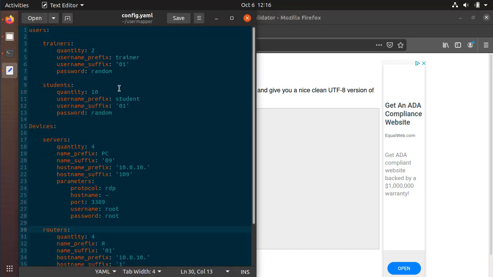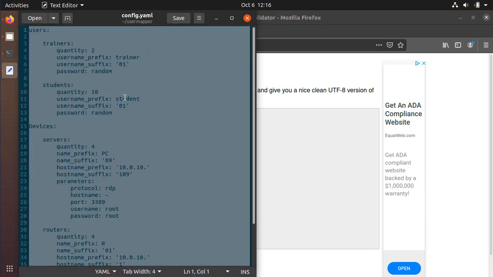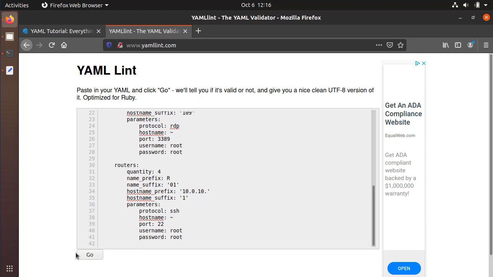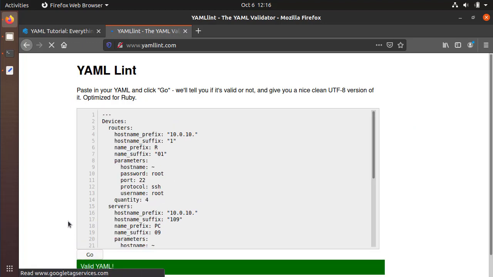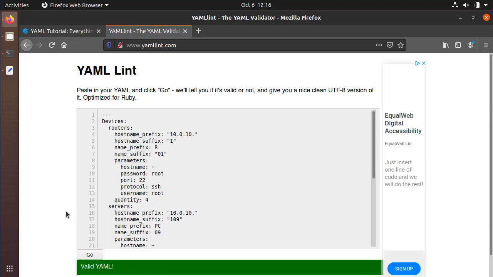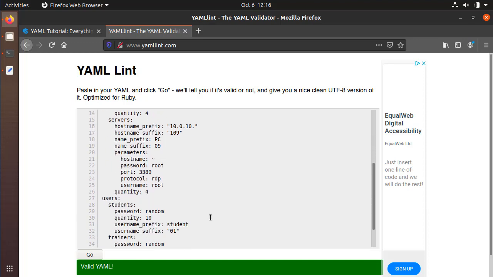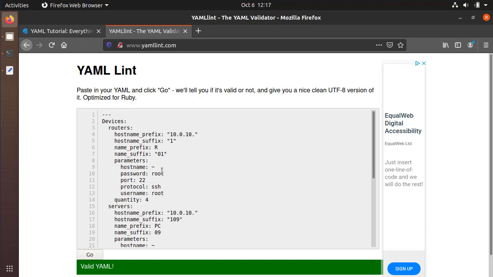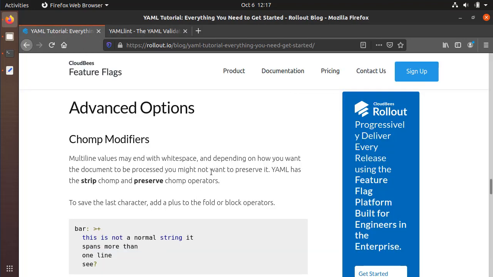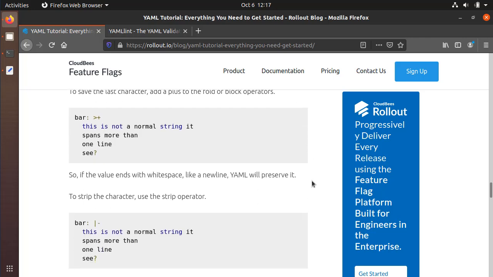So let's do that with our file here. It's valid YAML. First try, I wrote a valid YAML file. That's excellent. So this is a great tool if you're trying to create a YAML file. And the YAML tutorial here is so far the best documentation I've found about how to write YAML.